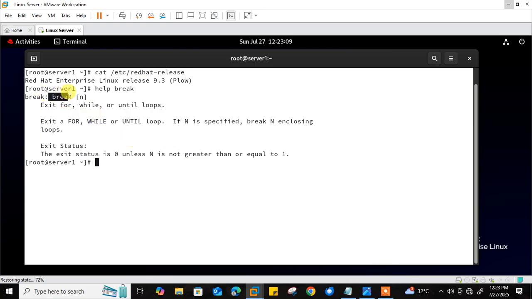The syntax is very simple: break, and inside brackets a small n. This will show the built-in help for the break statement in bash. Here n is an optional argument and must be greater than or equal to 1. When n is provided, the nth enclosing loop is exited. If n is omitted, it defaults to 1, meaning it exits the innermost loop. break 1 is equivalent to break. To better understand how to use the break statement, let's move on to the lab session.